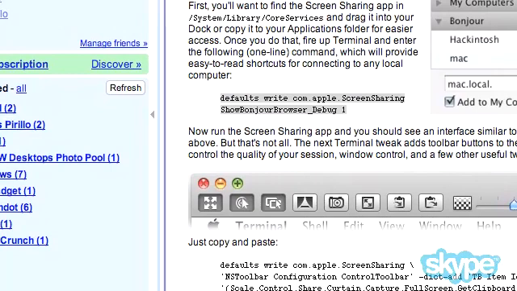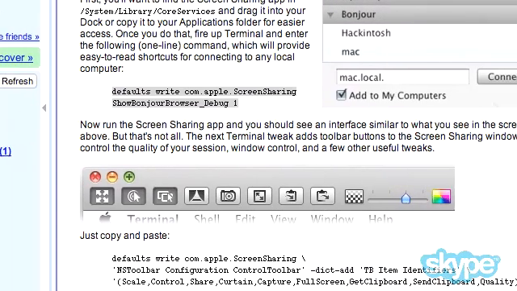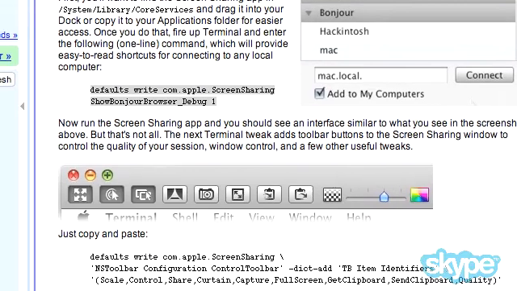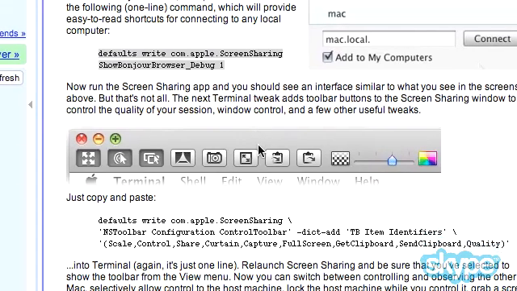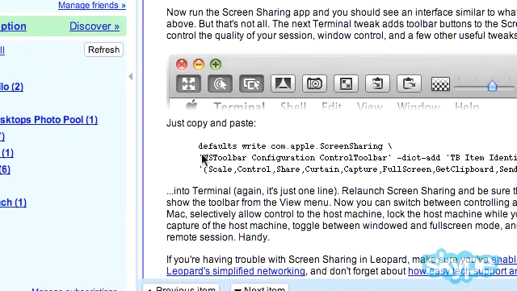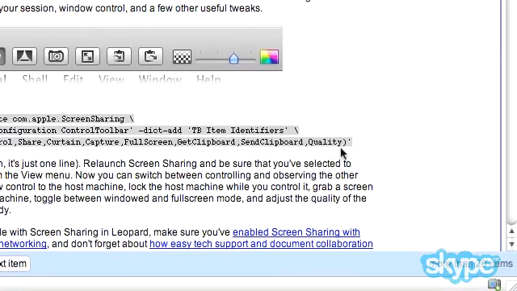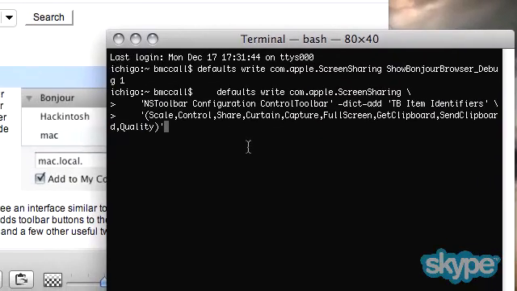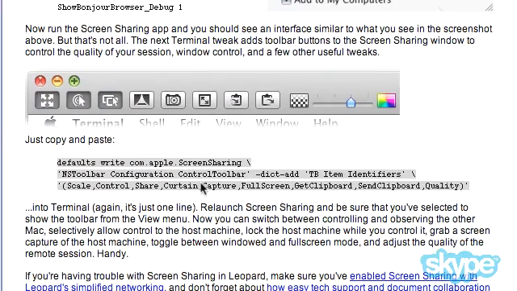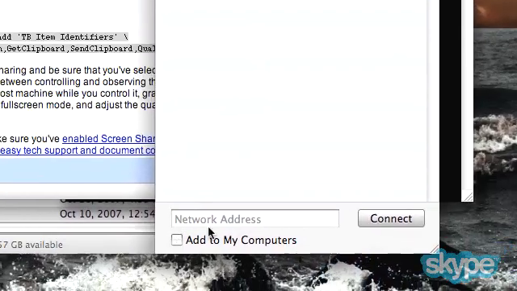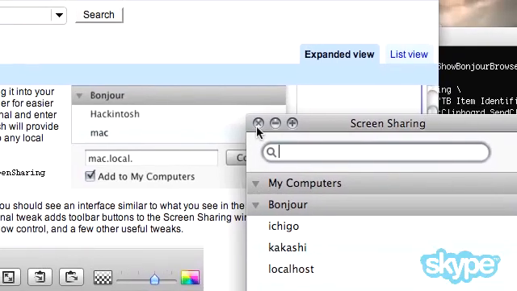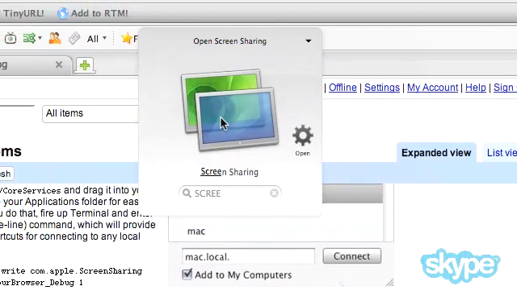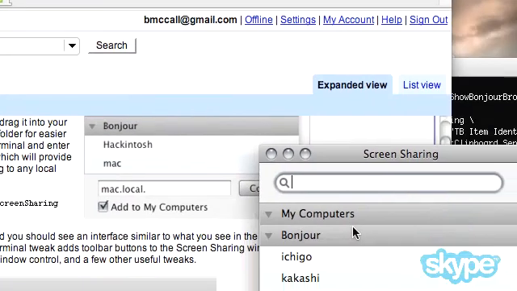But wait, there's more. The next terminal tweak adds toolbar buttons to the screen sharing window to control the quality of your session, window control, and other tweaks. So let's go ahead and copy this guy into terminal. And it says relaunch screen sharing. So I'll do that. Let's quit it, and just relaunch it.